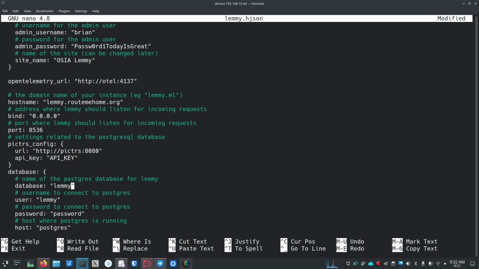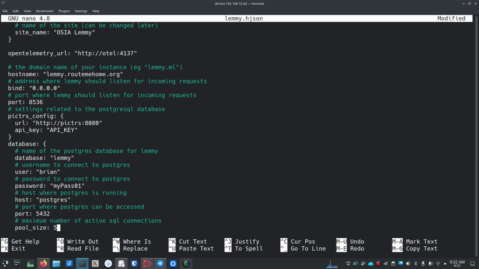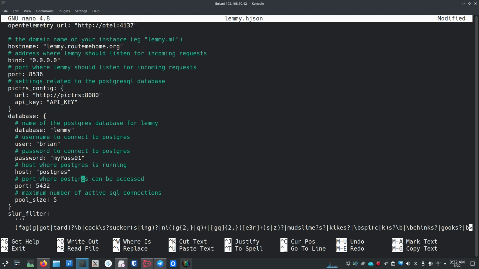The next thing you want to have is the database name is Lemmy. That's correct. Your user is going to be Brian. That's what I set on my other one. And then the password that I set for that database was my pass01. Now, again, you should use a strong password. Don't just follow my example. Make this something that's going to be secure for your purposes.